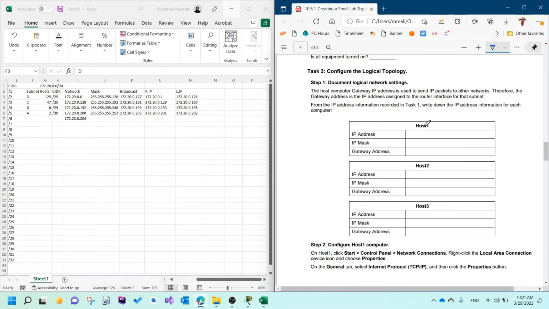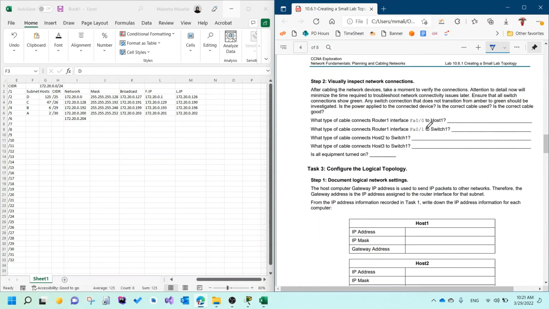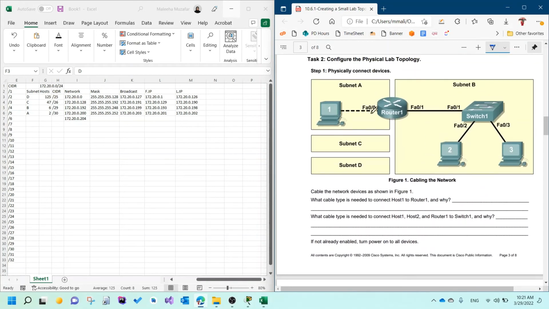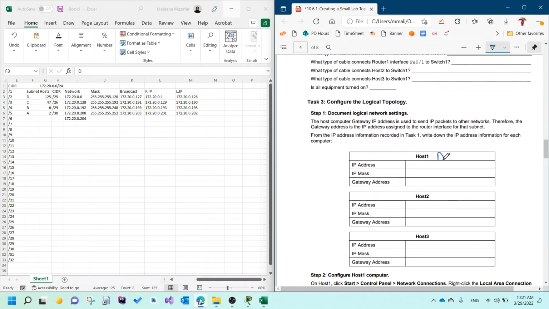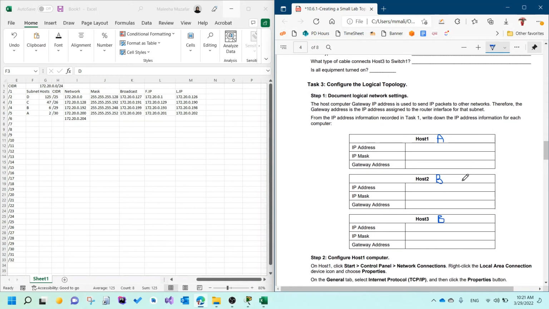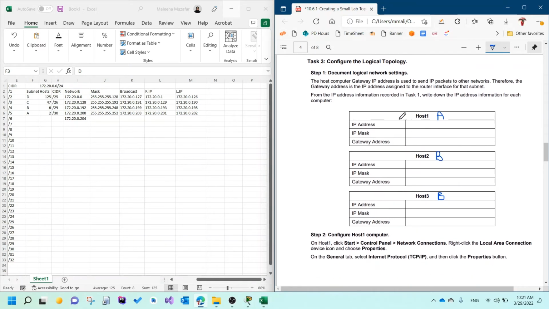So here we have host 1. If you remember from the topology, host 1 actually belongs to subnet A. Host 2 and 3 belong to subnet B. So I'll just mention that here. Host 1 belongs to subnet A, host 2 belongs to subnet B, and host 3 also belongs to subnet B. Now we need to figure out the addresses that we can give to these devices.